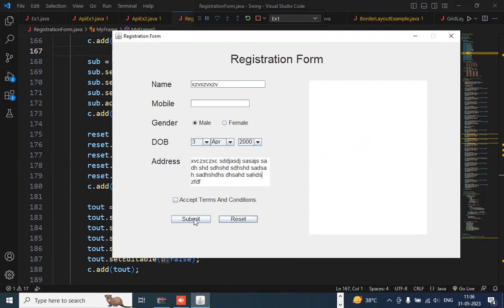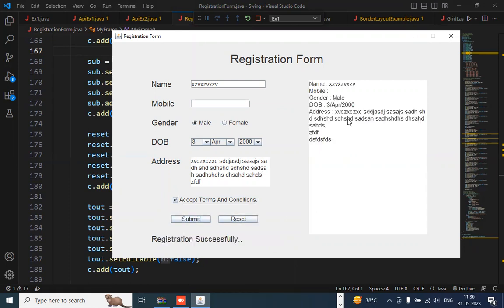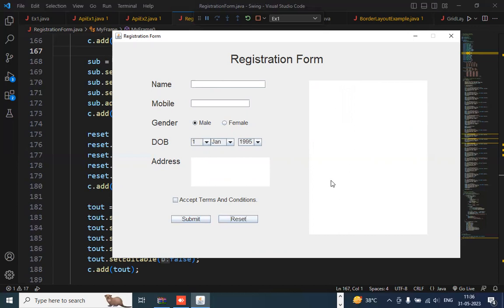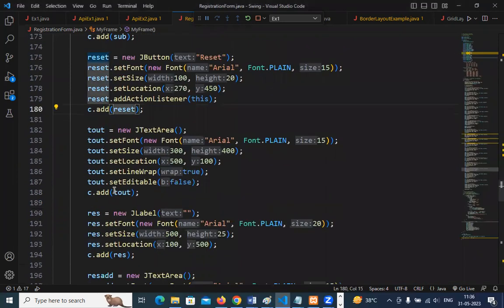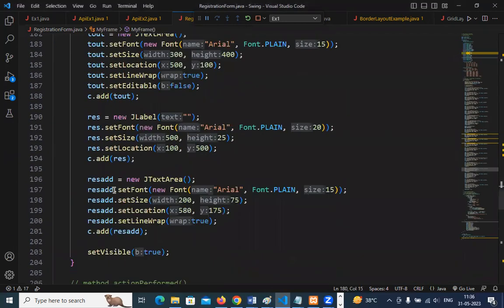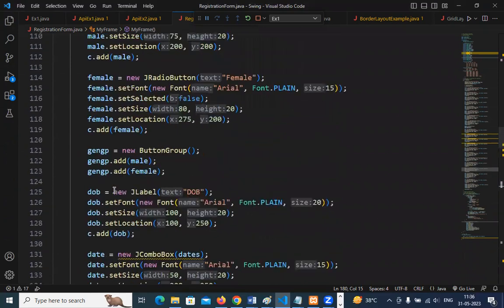So all this information will come when we accept the submit, then all this information will come here in the text area, and reset will clear all this information. So we have two buttons, one for the submit, one for the reset, and this is the text area where the information will be displayed. So this is how in the constructor, you can see what we have done.